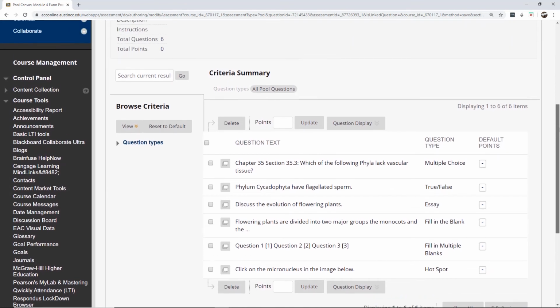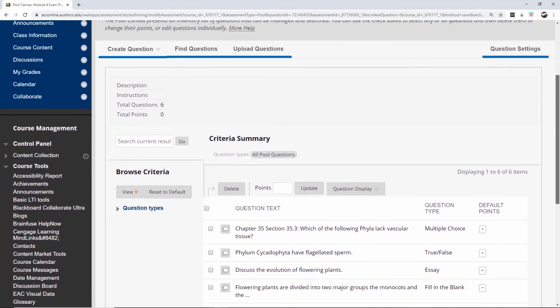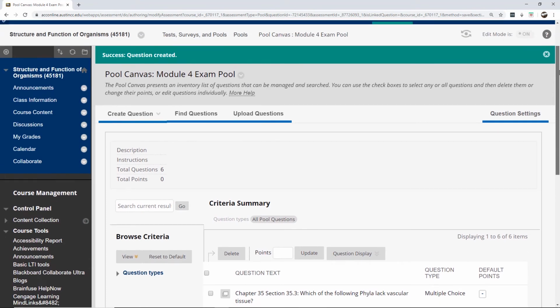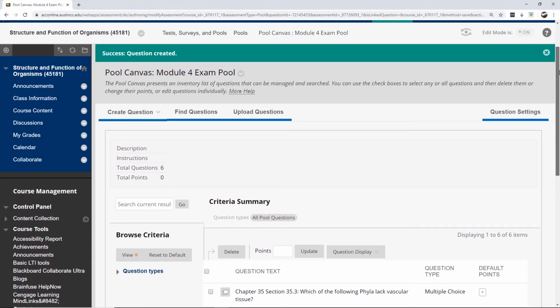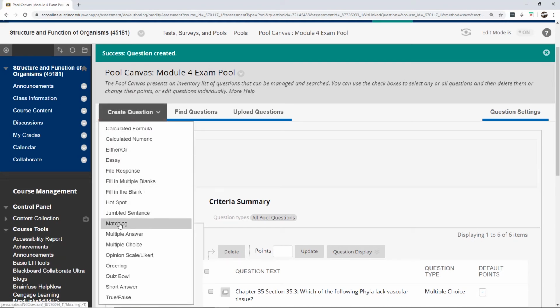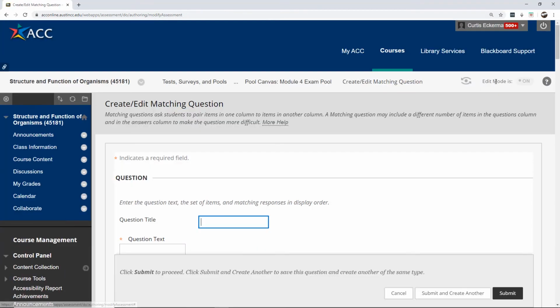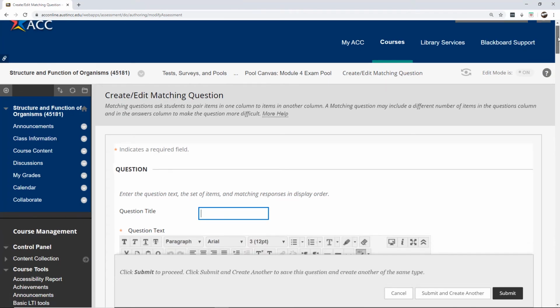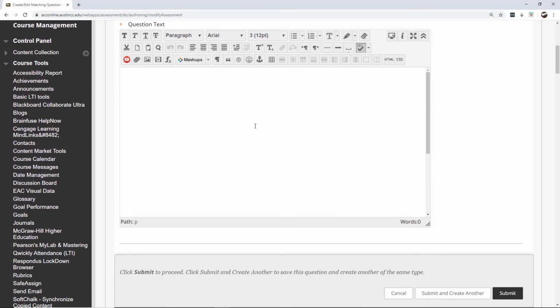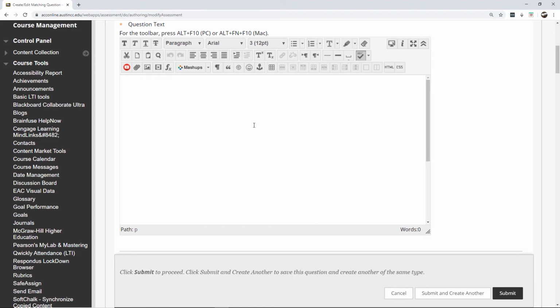Okay, so we've done a variety of different question types. I also will use matching and ordering. I like to use those for different situations. Let's take a look at matching. Matching is pretty straightforward as well once you kind of get used to the layout here. So in this case, let's say I'm talking about a cell and its organelles. So I might say match the cell organelle with its function.